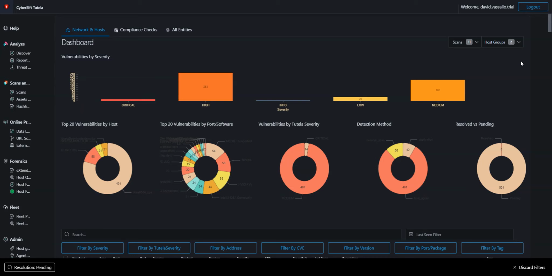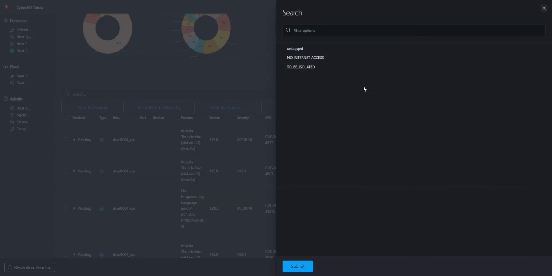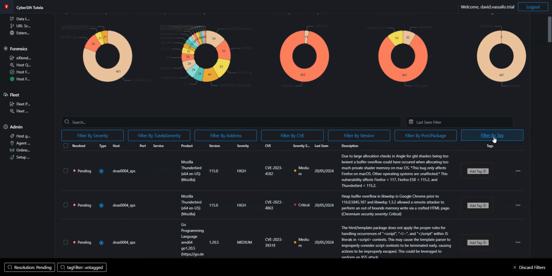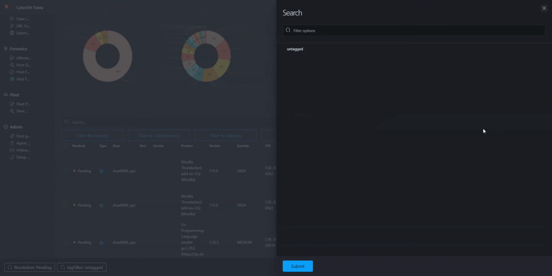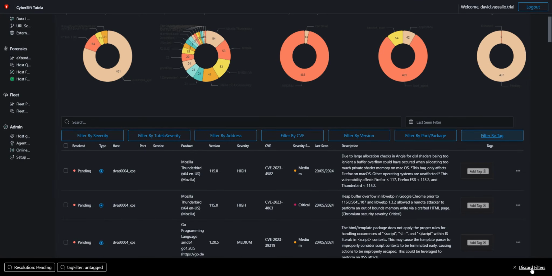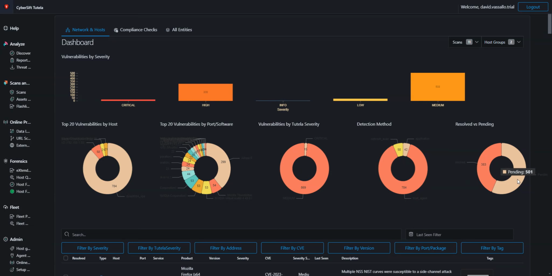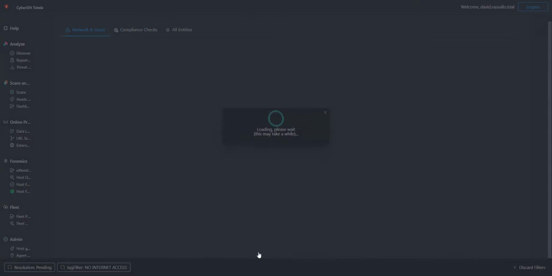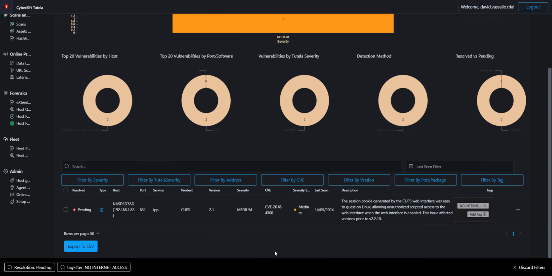So you can discard filters, and if you would like to see which CVEs do I have that are pending, but make sure that they are untagged, okay? Because that means I haven't gone through them somehow, they're still pending on me. So you have all these things. Conversely, you can say, which are the CVEs that are pending and have no internet access. I need to discard my filters first. And this is the one that I had before. So the tags give you a really flexible way of seeing what's pending, what's resolved, that kind of stuff.